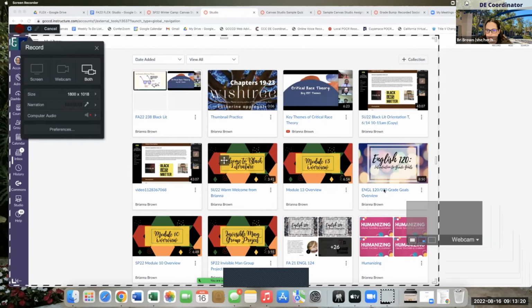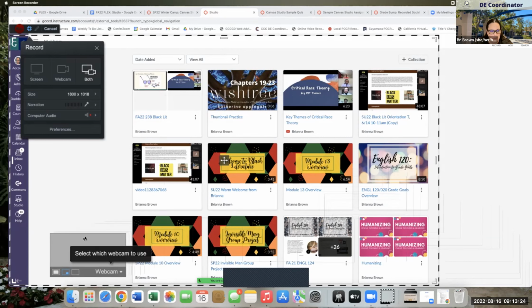And then you get this little webcam guide here where you can move that anywhere you'd like to. The webcam won't turn on for me right now because I'm using my webcam for Zoom, but you can have both on at the same time. I like to do that for students when I'm sharing my screen, just so they can also see me in addition to hearing my voice.